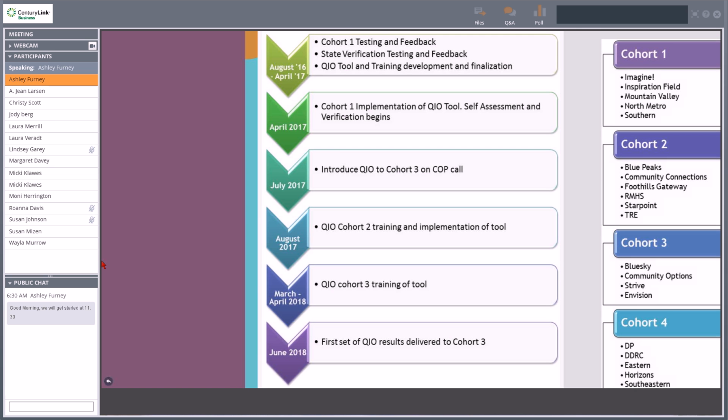And then here's the timeline. So back in August is when we started testing the first draft of the QIO and received feedback from Cohort 1. They did a lot of work with us and testing and providing feedback and doing that again and again until we got it to a point where we felt like it was a solid tool. And then in April, Cohort 1 implemented the QIO. July, we're introducing it to you guys. August is when we will train and implement Cohort 2.